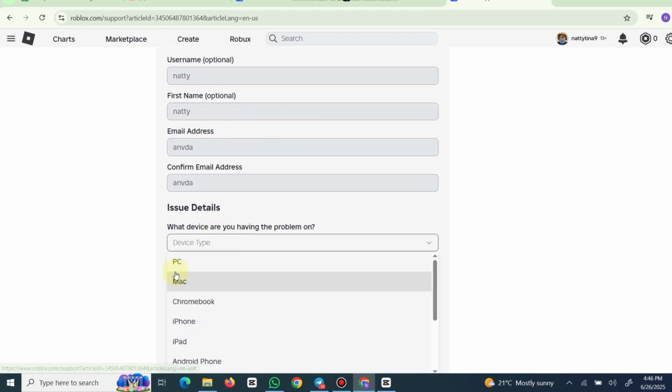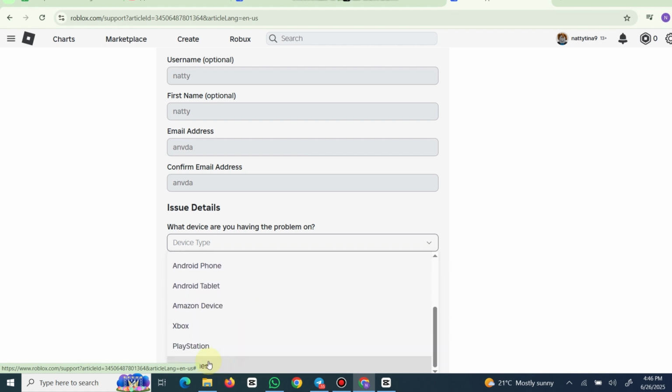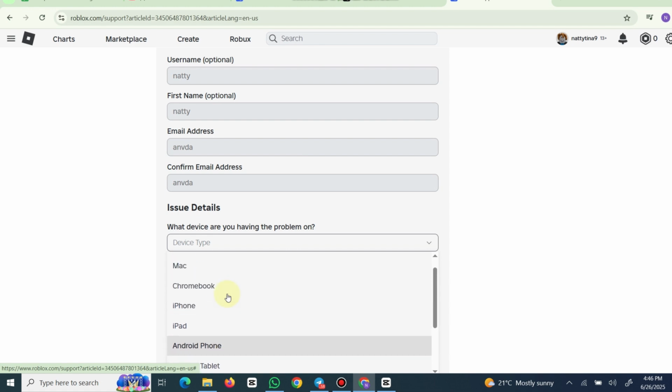What devices are you having the problem on? So it's going to say device type. So what you want to do is select whatever device type that you are on. But I'm on PC right now, so I'm going to select PC. But all the options are PC, Mac, Chromebook, iPhone, iPad, Android phone, Android tablet, Amazon device, Xbox, PlayStation, or MetaQuest. I didn't even know Roblox was on MetaQuest, but I'm on PC right now.